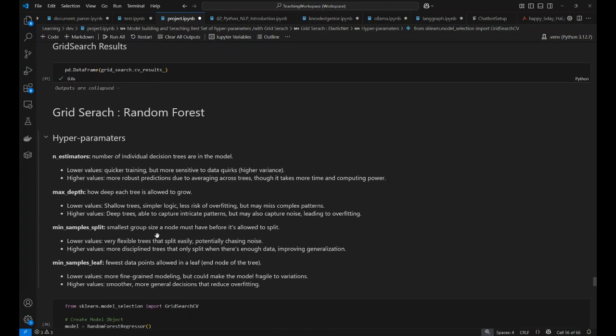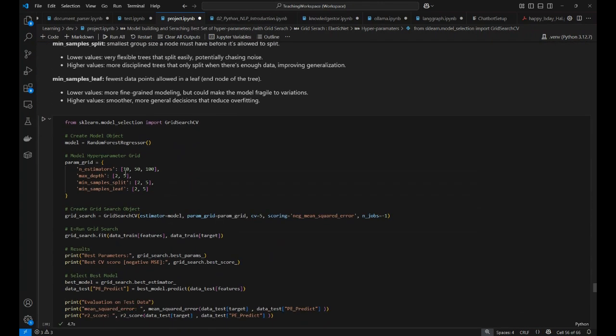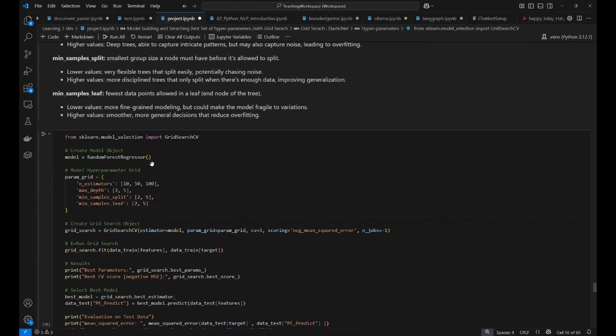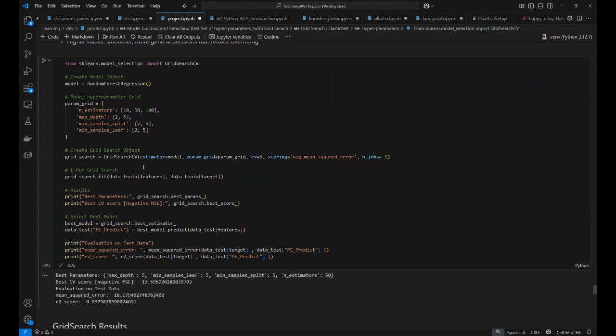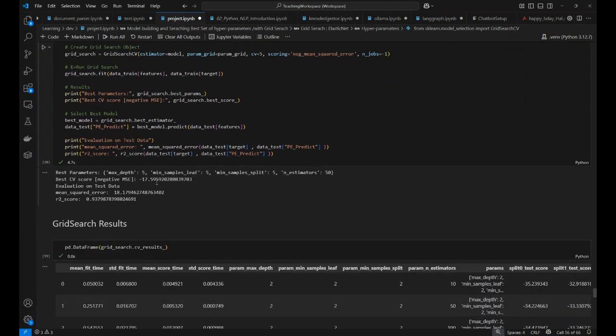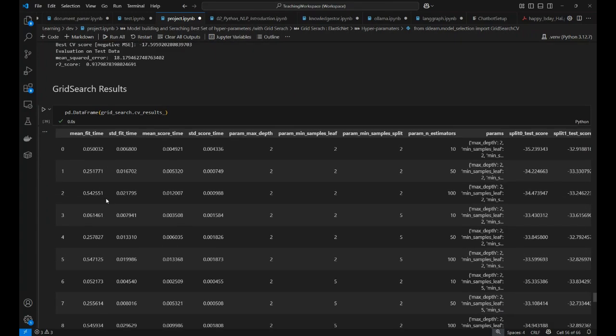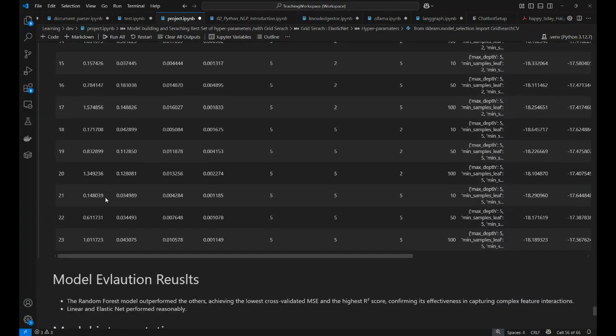Then I repeated the same grid search for random forest with its own parameters: estimators, max depth, min sample split, and min sample leaf. You have the description in my notebook. For the random forest regressor, I found that max depth is 5, min samples per leaf is 5, min samples per split is 5, and n estimators is 50 out of the parameters I provided above. This gave me the best model, with a mean square error of 18.1 and an R square value of 0.937. You can find the grid search results here too.